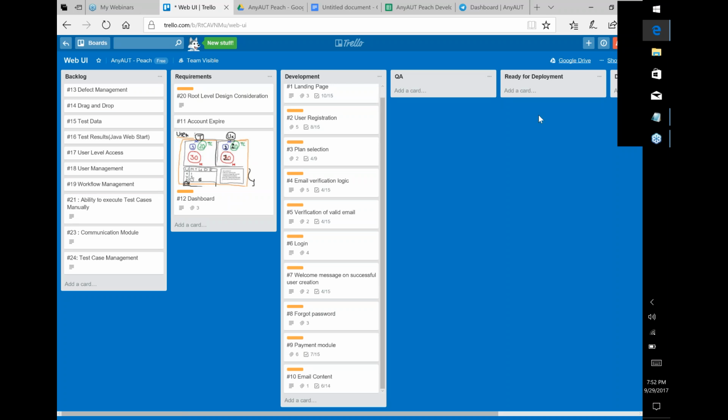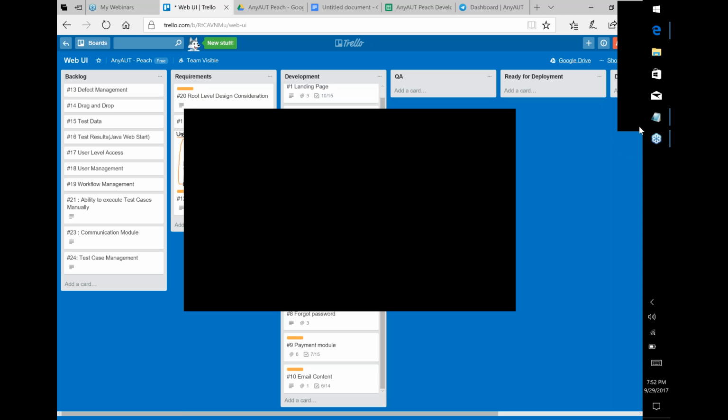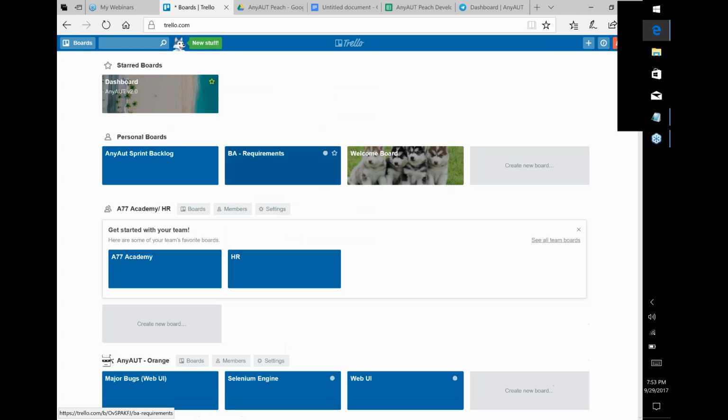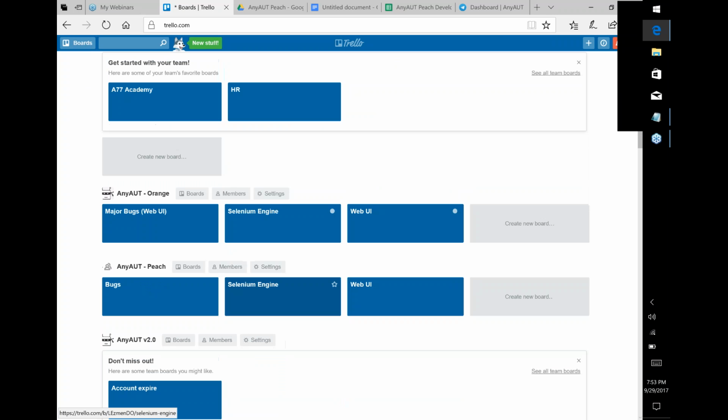Those are skills I'm not expecting that this audience will work on or have. But then there is a complete dedicated team in India who's specialized in that area, and they're going to be working on it. From the Selenium core engine, that is where our focus will be as part of this team.